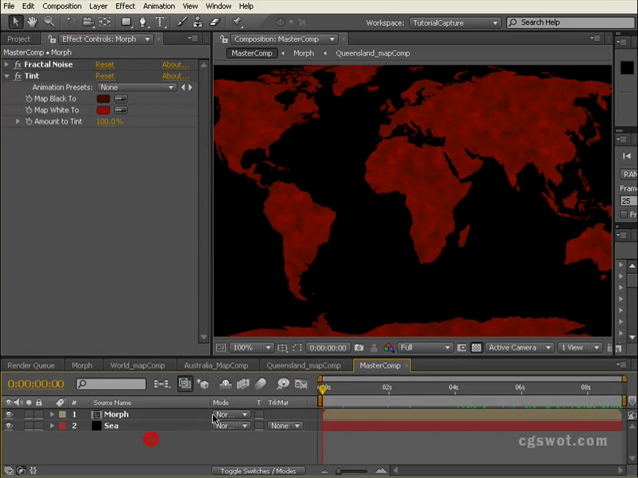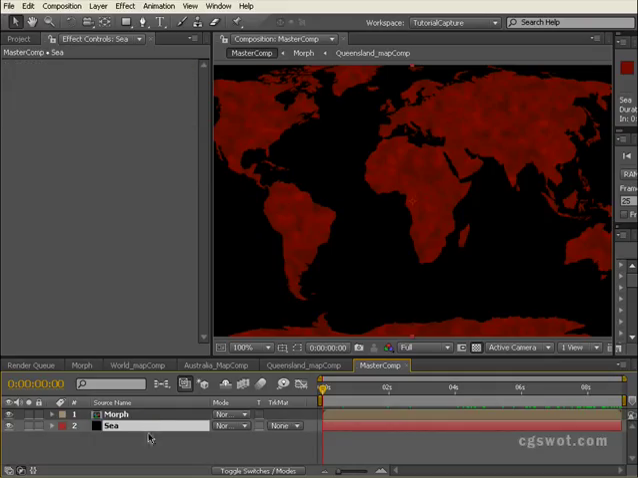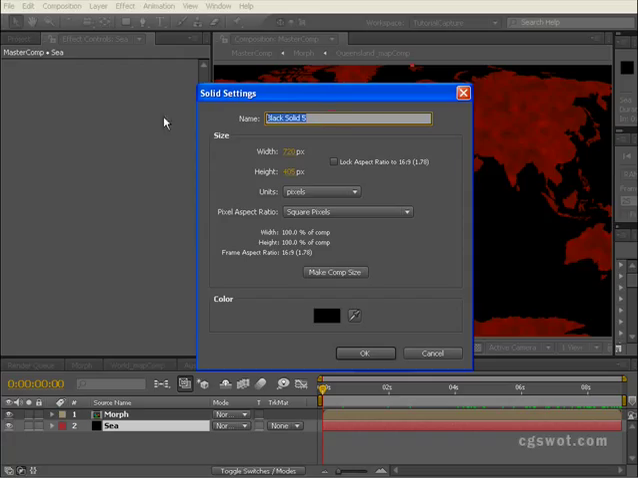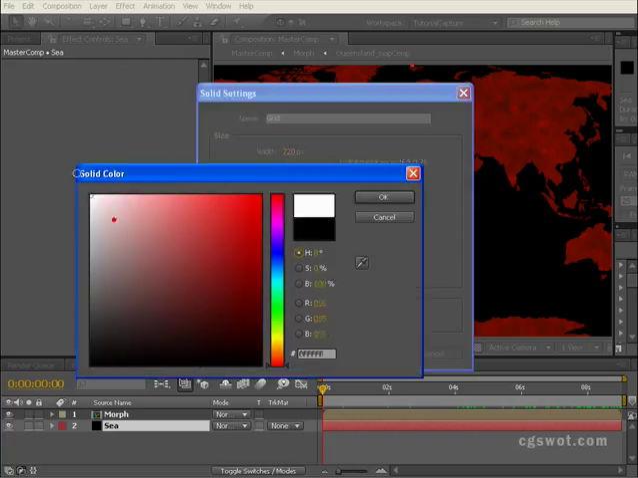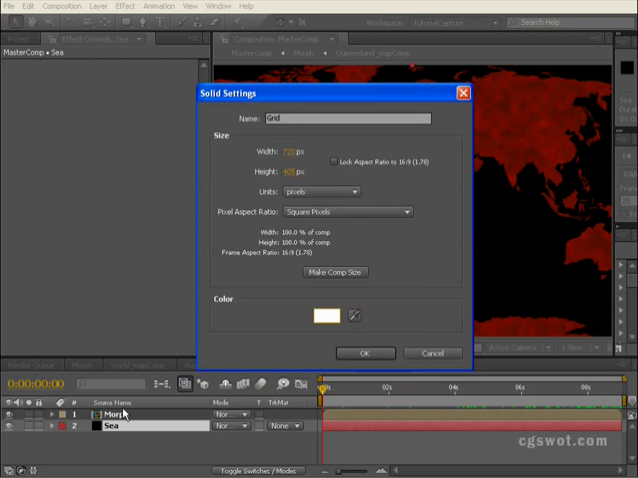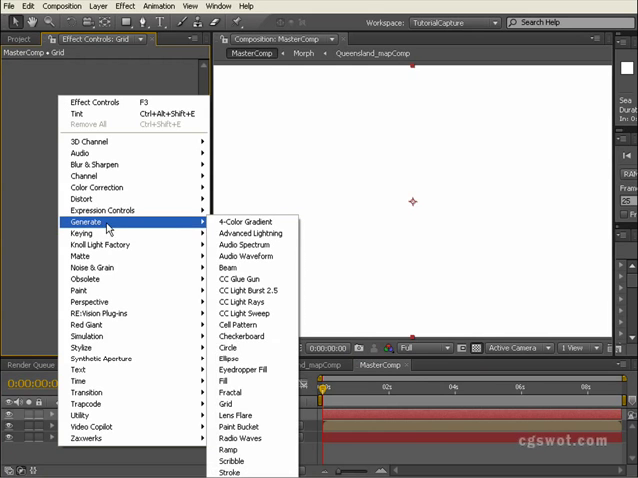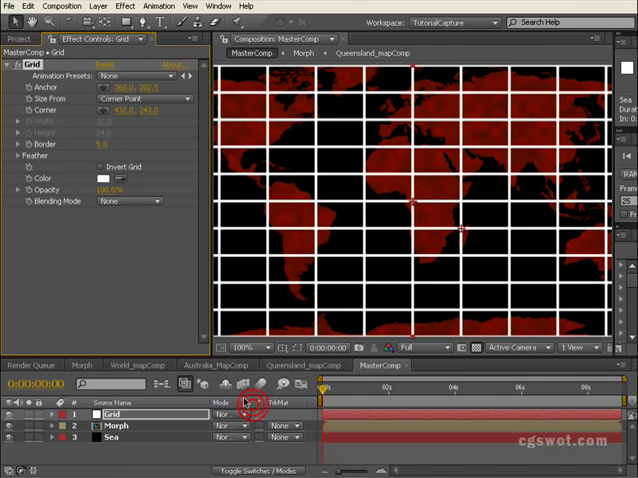So what we can do now is put a little bit of a grid on the ocean, or underneath the land masses. We're just going to create a new solid, and we'll name this grid. We might change the color to white just to make it a little easier to look at in the stack here. I'm going to right click, generate, and this is in the effects panel, generate grid. And straight away we've got a grid up there.